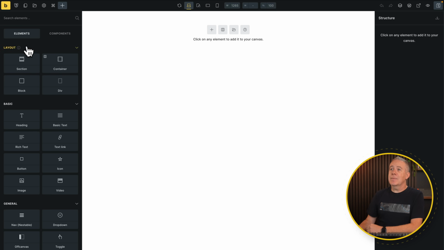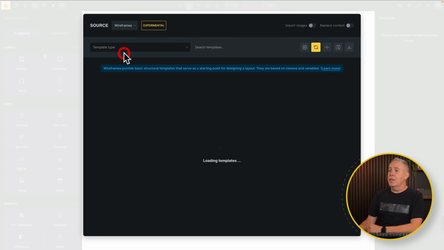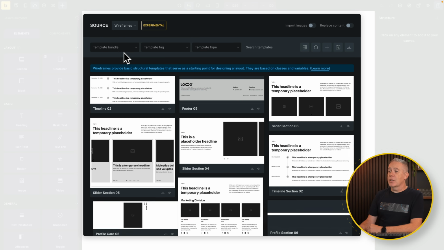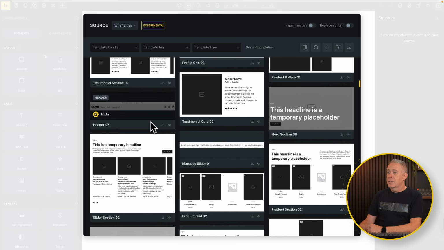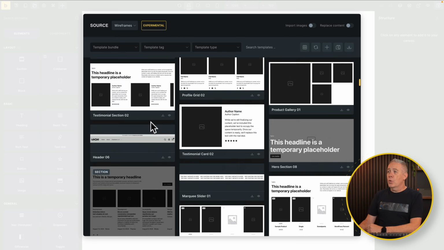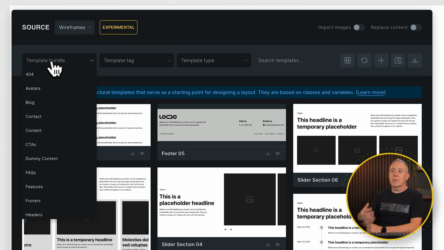So back in the Bricks editor, come up to the templates option. And you'll see we've got the source and we now have wireframes inside here. So if we choose this, give it a second or so, and that will then load everything in. And you can see we now have a ton of templates. Now these are organized in a nice simple fashion. So you can see we've got template bundles, so 404s, avatars, and so on.